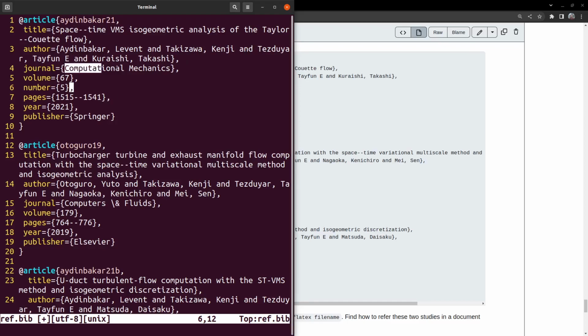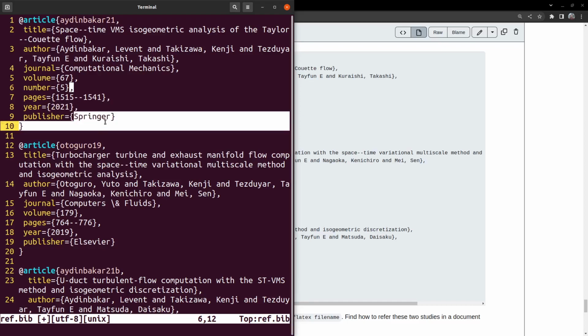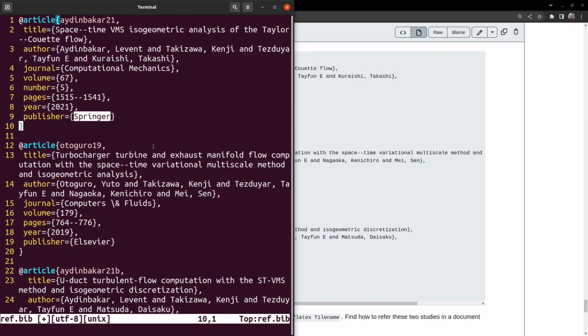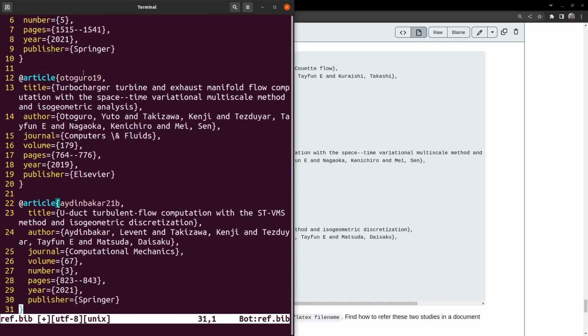This is the journal we published that paper. These are the volume number and pages information in that journal, and this is the year and this is the publisher. There is another paper here which is published by Yuto Toguro. Again, we have the title here, author information, journal name, Computers and Fluids, and volume, pages, year, publisher.